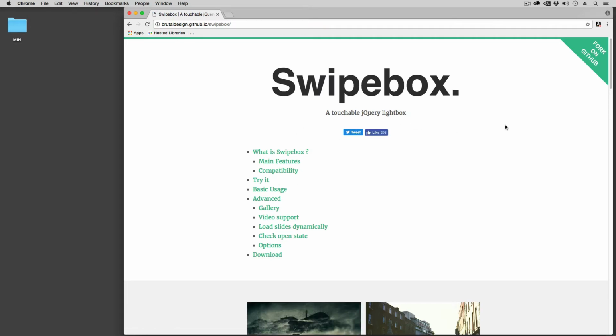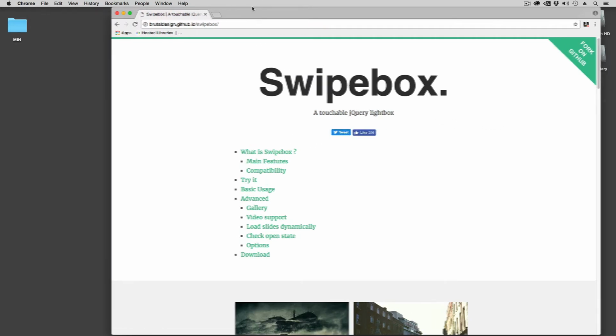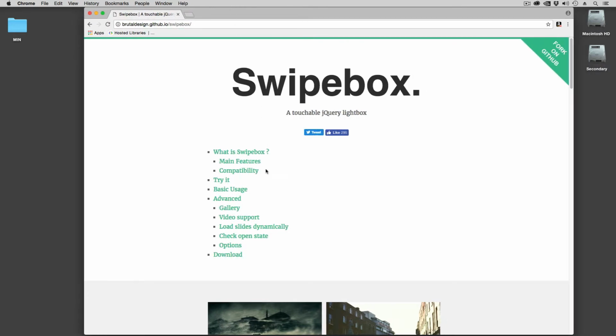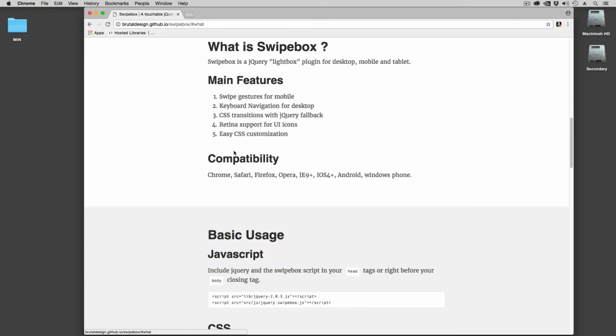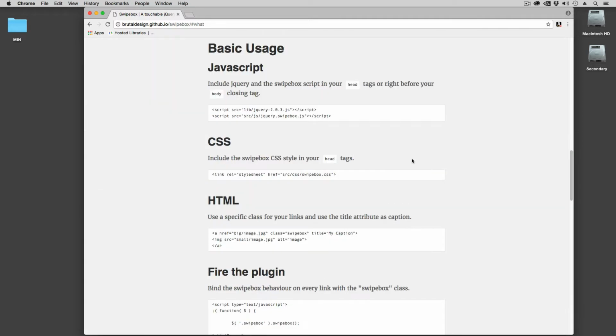Come on over to this page. It's just a one-page website. It's got everything on it that we need right here. So we can come on down here. What is Swipebox? It's a jQuery LightBox plugin for desktop, mobile, and tablet. Main features: gestures for mobiles, keyboard navigation for desktop, CSS transitions with jQuery fallback, which just means it can do transitions, Retina support for UI icons, and easy CSS customization. It's compatible with all of these browsers, including phones.